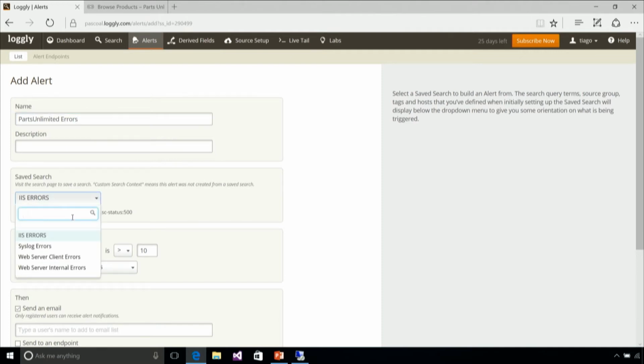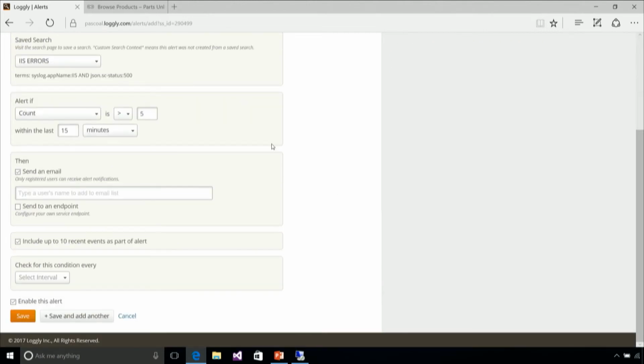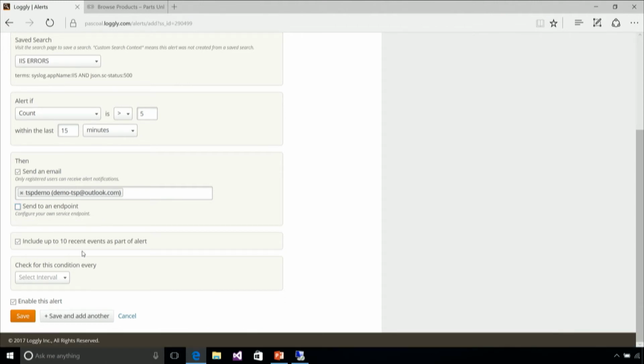So we want to use this saved search. We could use another one, but this is the one we want. We want to be alerted if there are more than, let's say, five errors in the last 15 minutes. It's a low traffic site, so perhaps this is a good number. And we can say, for example, to send an email to this user if the error occurs. We could also send the alert to a webhook. We won't do it. We also can say that we want to have 10 recent events as part of the alert, so we have some details about the errors itself and not just that the error has occurred.